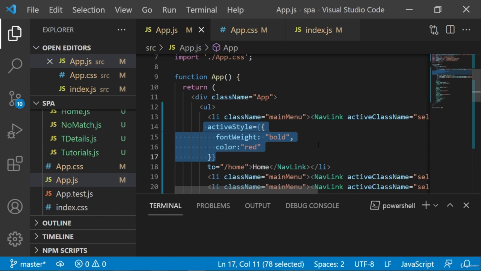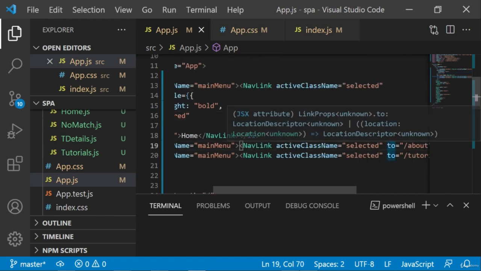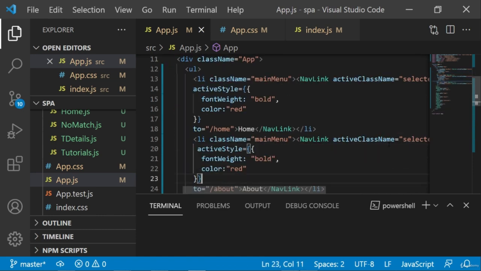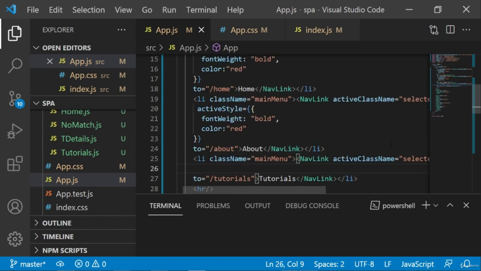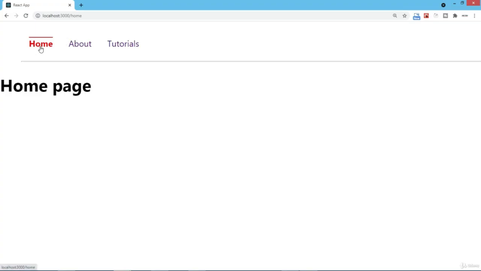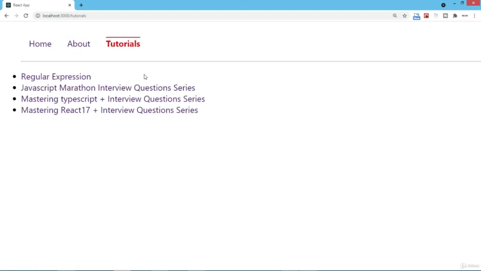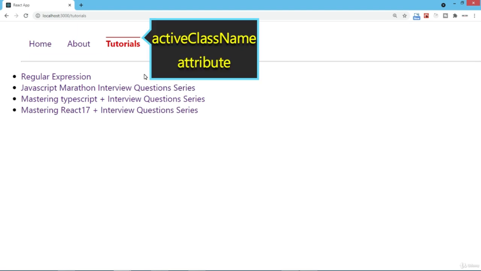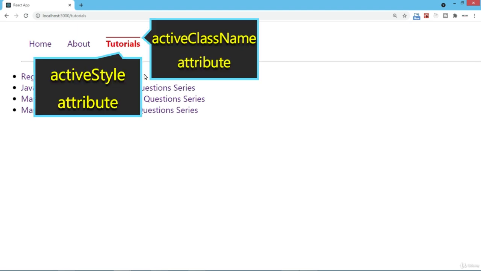Let's just copy this and apply to all the NavLinks. So here and here as well. Now let's save and check the output. Let's click home, about and tutorials. So now activeClassName attribute gives this overline, and the activeStyle is applying the font weight bold and color is red. So this is how NavLink is very useful in applying styling in a better way.